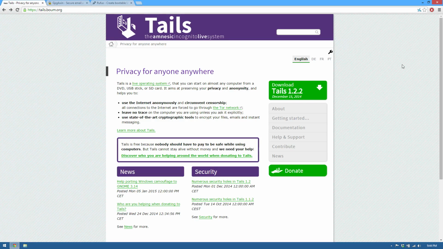So what exactly is Tails, and why would I want to use it? Well, Tails is essentially an operating system that separates your deep web experience and your use of Tor from your main operating system, which houses all your personal files and your personal identity. And in doing so, it preserves your privacy and anonymity, as it says here on the site.